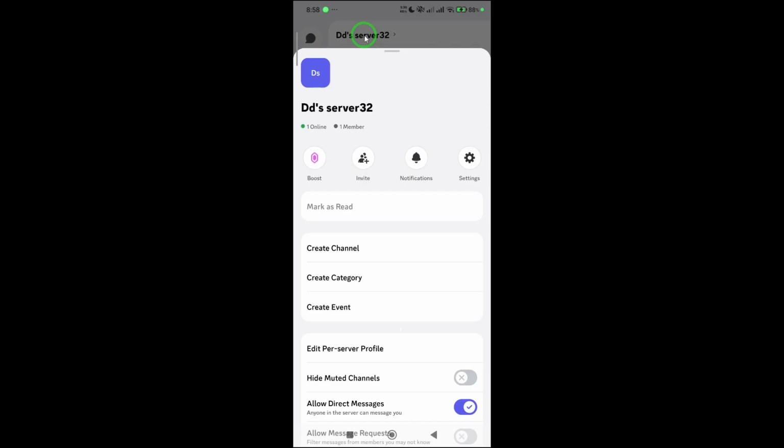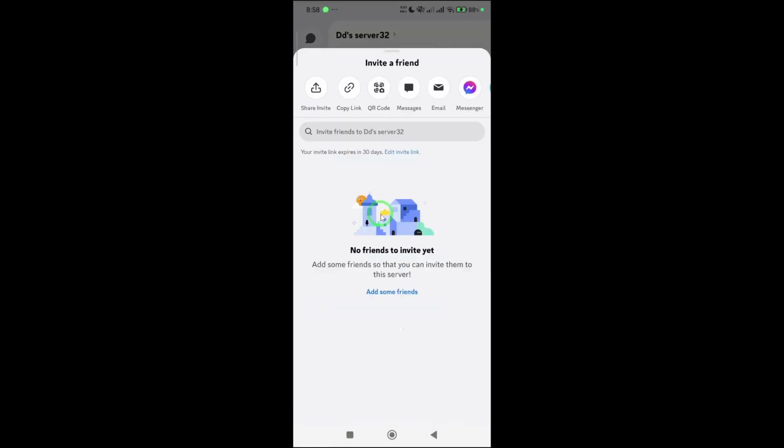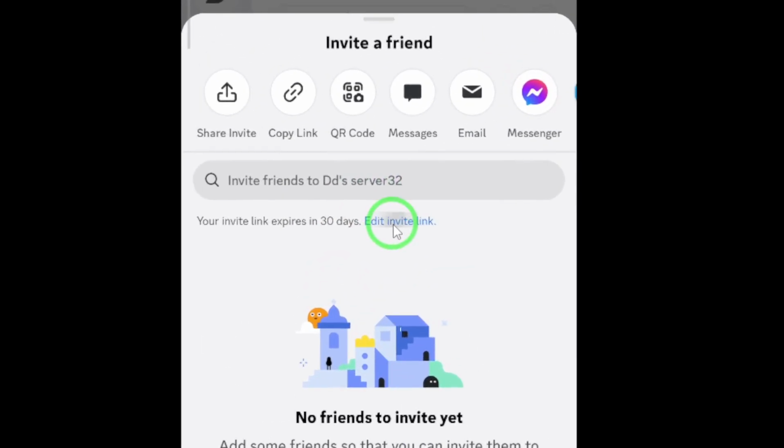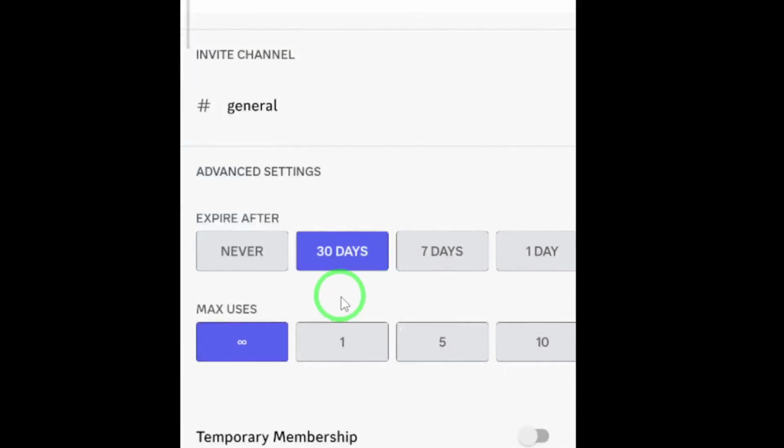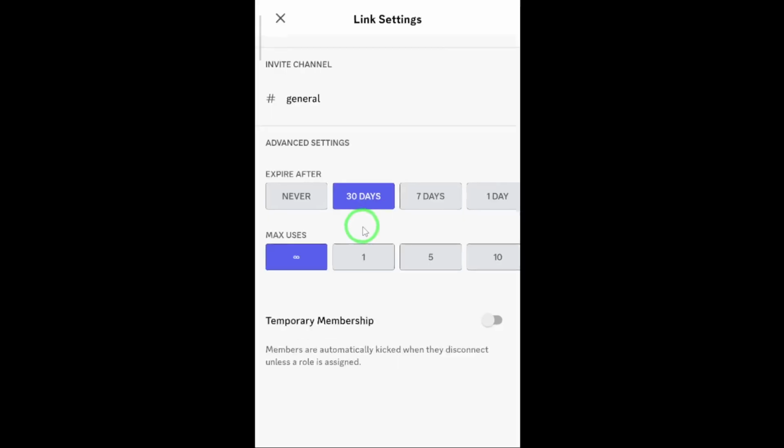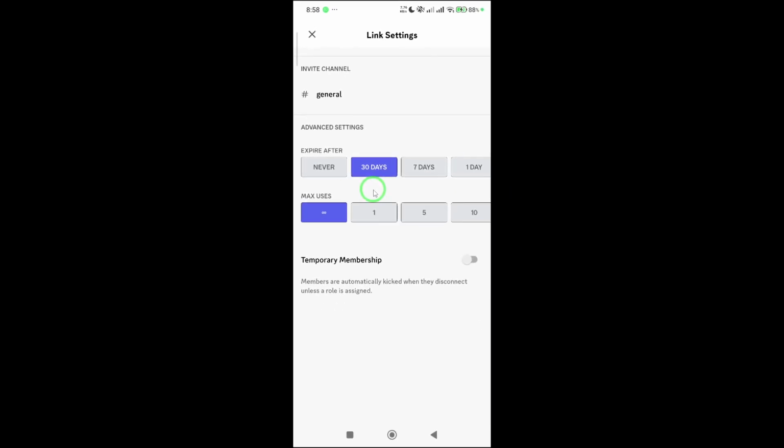You'll see a menu appear with several options related to server settings and management. From that menu, select the option that says Invite. This is where you can generate invite links for others to join your community. After tapping Invite, look toward the bottom of the screen and select Edit Invite Link. This step allows you to customize how your invite link works.